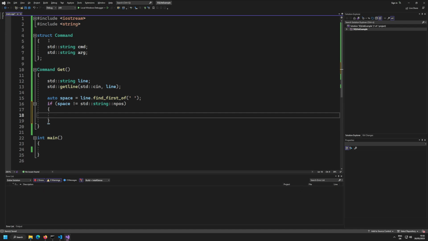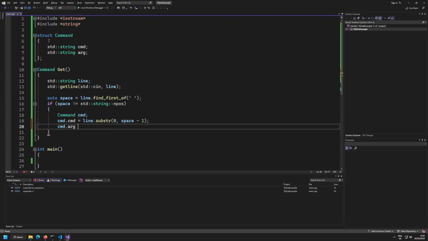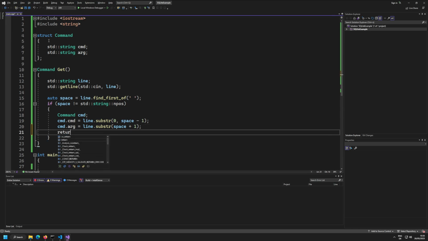if space not equal std::string::npos, then we have an argument at the line, and then I want to basically say command cmd.command equals line.substr(0, space - 1), and then the argument should be line.substr(space + 1), and then we should have left one out, I think, if I am not mistaken, and this should be everything that we need. Now let's return cmd here.